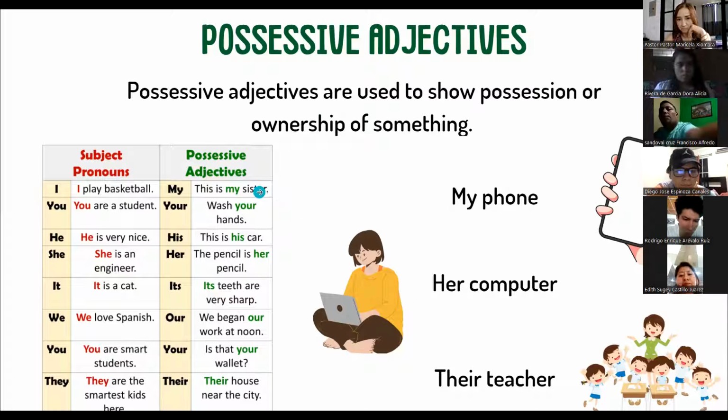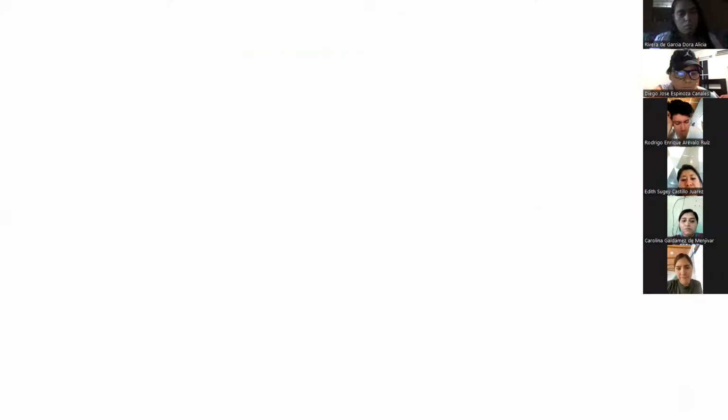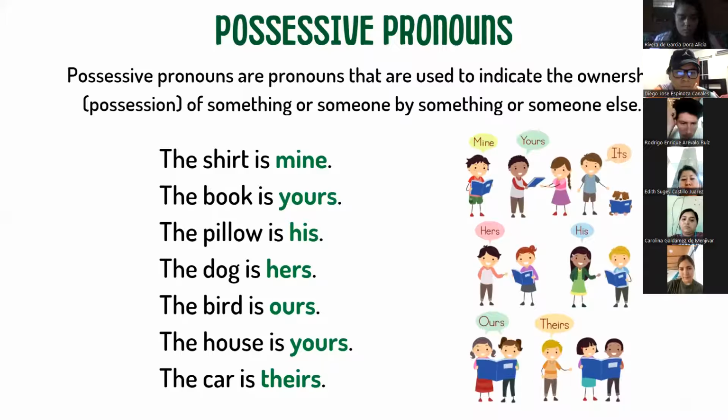Characteristics of the possessive adjective, they precede a noun. O sea que antes de un noun, de un sustantivo, siempre va a haber un possessive adjective. My sister, your hands, his car, her pencil, our work, etc. Okay, there is always a noun after the possessive adjective. And in the possessive pronoun, the difference is that the pronoun goes at the end of the sentence and there is no noun after the pronoun.